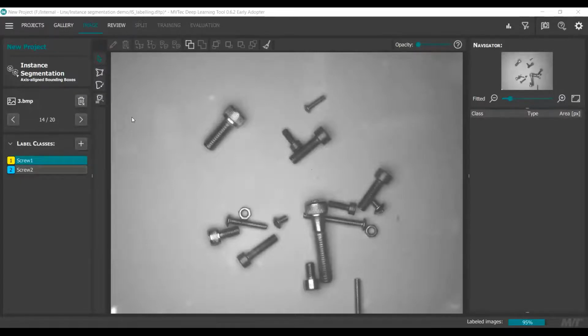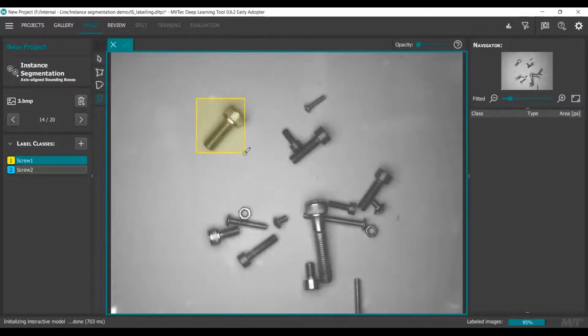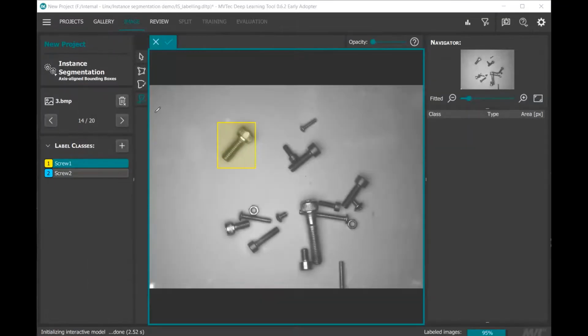This is MVTec's deep learning tool. Labeling for instant segmentation is very simple. The labels for instant segmentation consist of a bounding box with a class label and a tuple of object regions for pixel-precise segmentation. First, we need to draw a bounding box around the object, and just by clicking the object regions, it will help in auto-segmentation of the regions. This auto-segmentation is a very powerful tool, making labeling no more a cumbersome process.